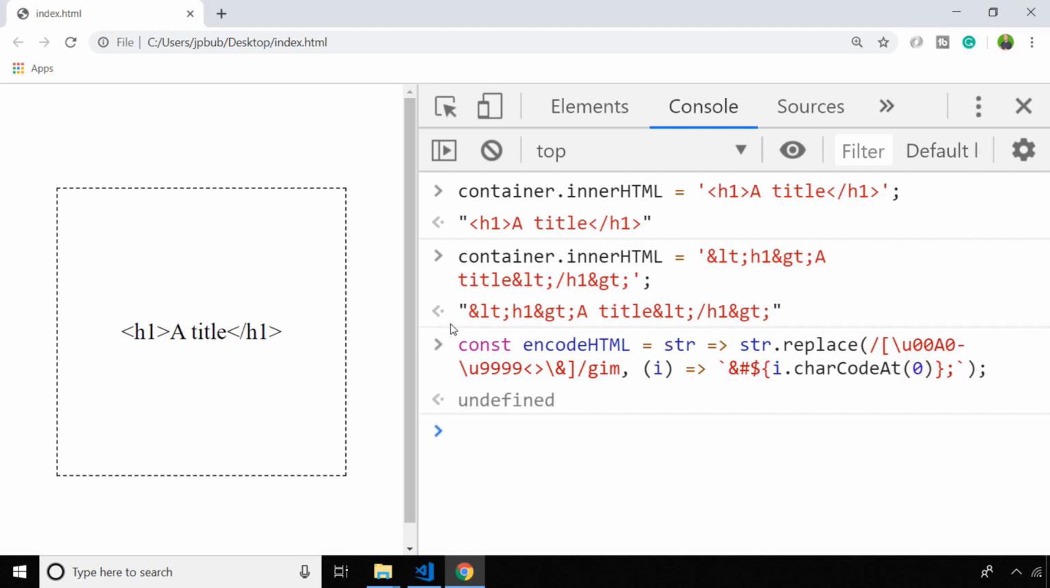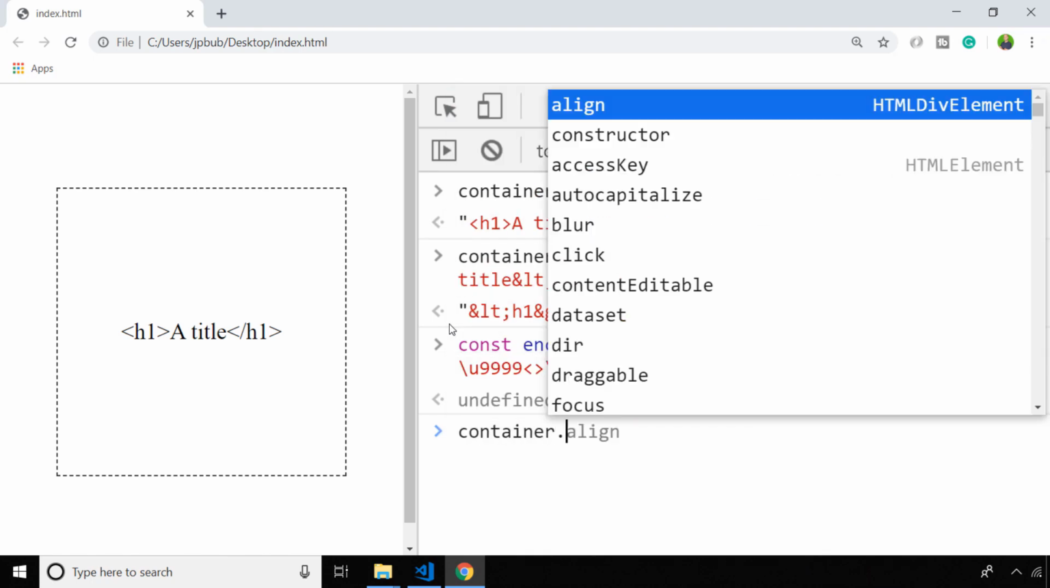So what this function will do is match any of those special symbols by looking at the Unicode table to see if the character fits within a specific range, and if it does match, it will run the function as the second argument, which literally just grabs the char code number from the matched string and converts it into the HTML entity. But instead of using the letters like LT and GT, it will use a hash and the numerical value that's been found. So let's test it out by updating our container.